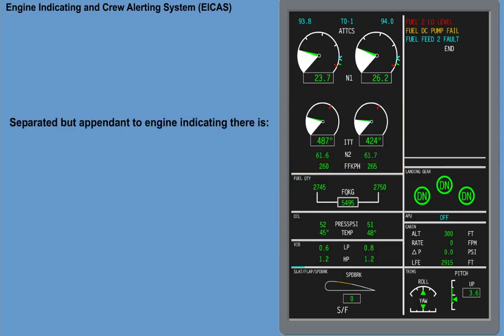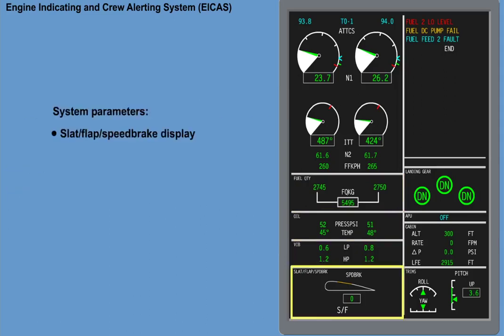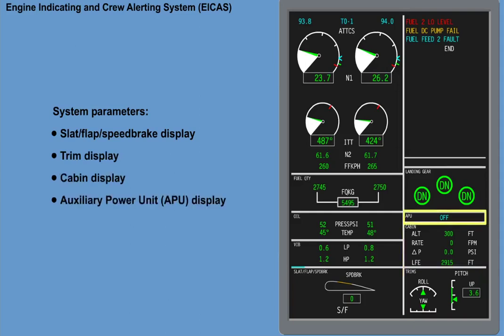Separated but appendant to engine indicating, there is the fuel quantity display, the oil display, and the engine vibration display. There is the slat, flap, speed brake display, the trim display, the cabin display, the auxiliary power unit APU display, and the landing gear display.